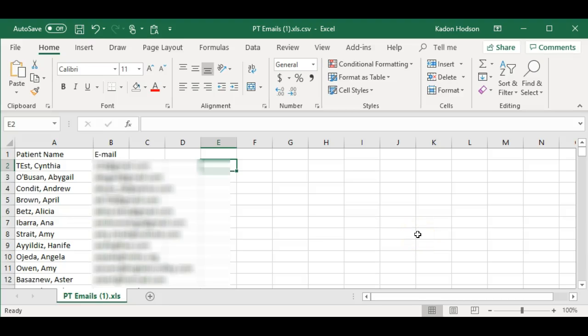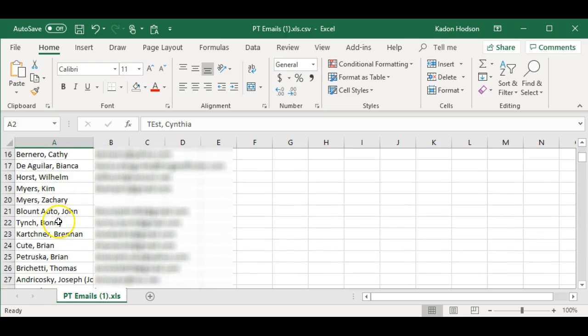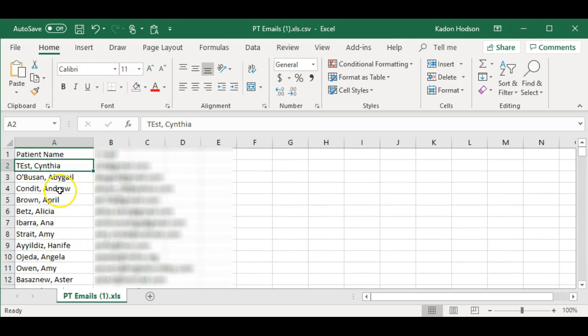Hi, I thought I'd just make a real quick video to show how easy this can be in Excel. Here I have a list of patient names, and they have last name, first name with a comma, but it can easily be done if it's first name, last name with a space.